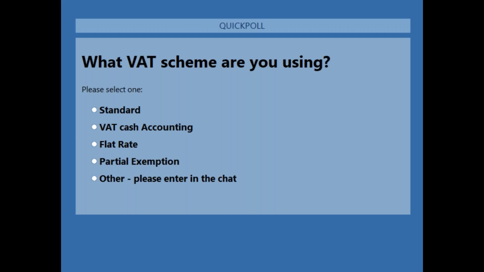Okay, so looks like the majority of you are on standard. We do have a few on VAT cash accounting and a very small portion on partial exemption. So today we are going to be doing this on a standard company. The reports I'll show you are standard. However, I will show you where you can find your reports if you're on VAT cash accounting as well towards the end of the session. But all of the principles again are very much the same, regardless of what scheme you're on or whether you're in the UK or Ireland. Okay, so this is one that will be fitting for all schemes.